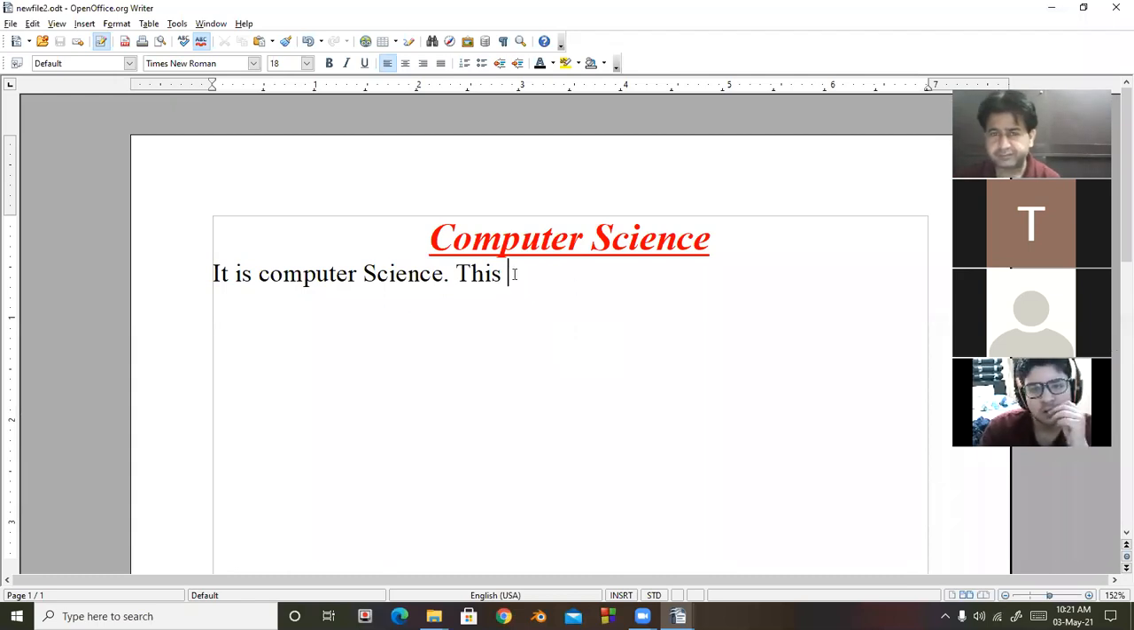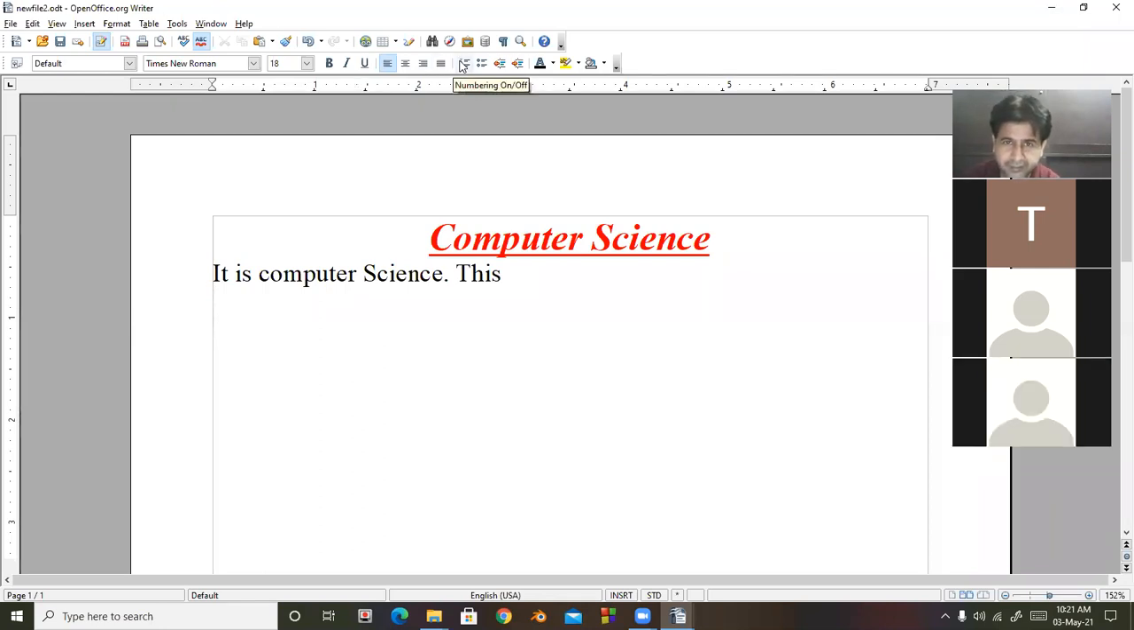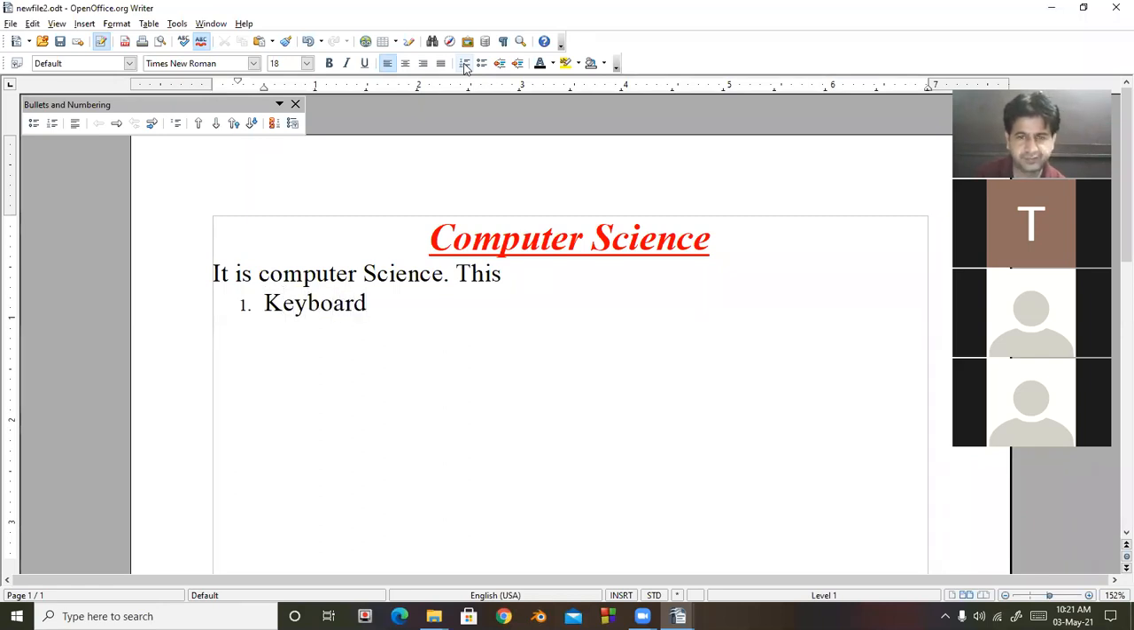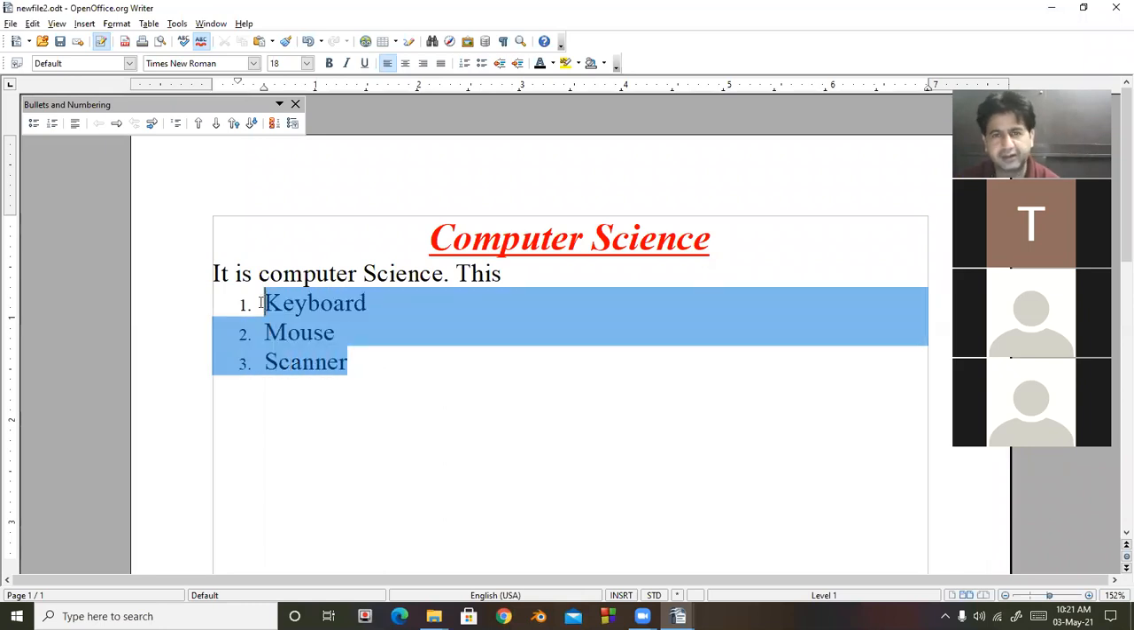Next is, if I'm typing something in the shape of a list, there are numbered and bulleted options. So I click on numbering on. So I type keyboard, then I press the enter key. The next number will be there. So if I want to change it from number to bulleted, I select this and click on bulleted.